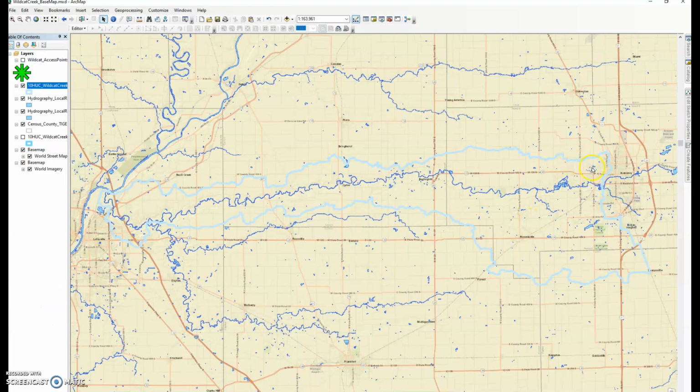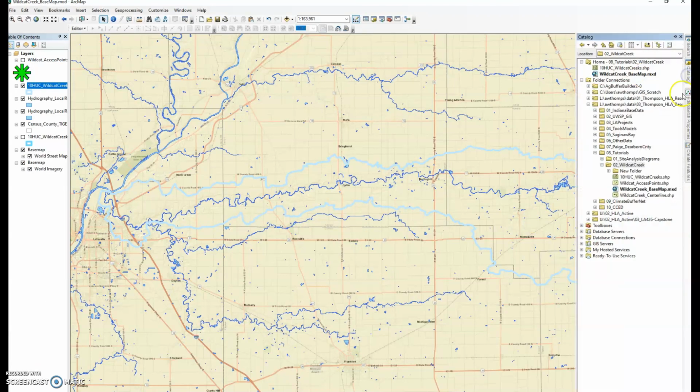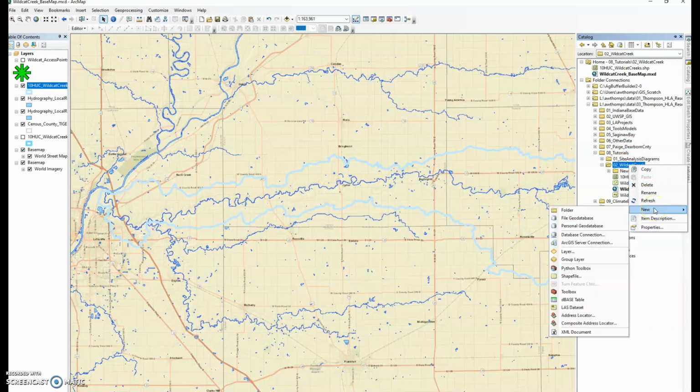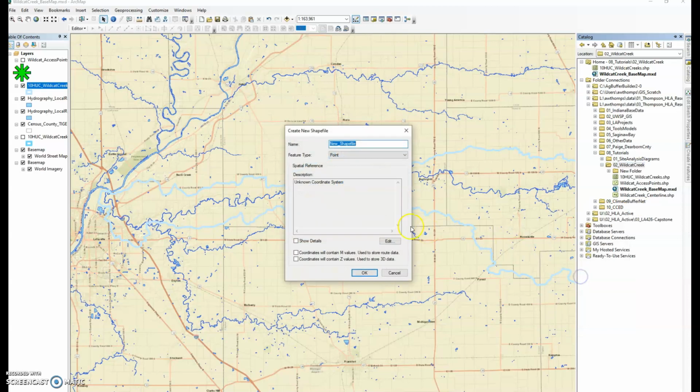So we're going to go back into our GIS environment. The first thing we need to do to add new data to a GIS map is go to ArcCatalog. Within ArcCatalog, navigate to the folder where you're saving information for this particular project and go to New. New allows us to create a new shapefile. Now we can create points, polylines, or polygons, whichever we want. For this particular activity, we're going to use points. These are going to be our access points along the river.